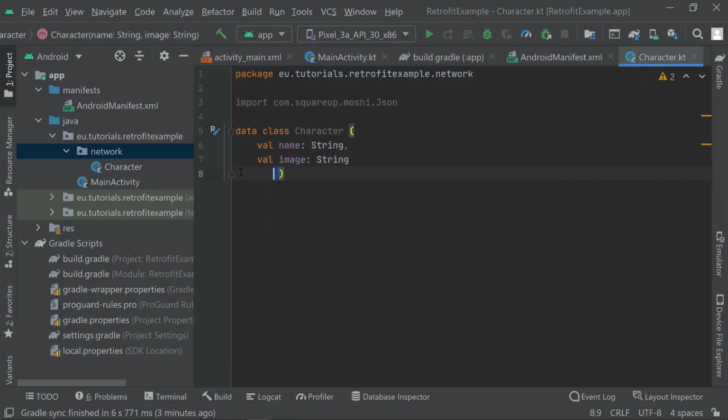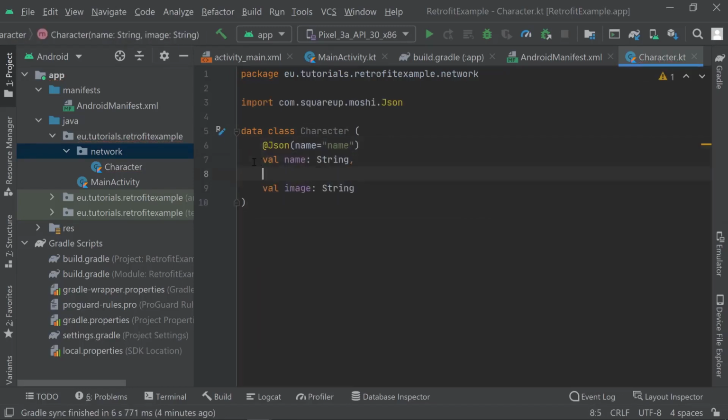So this by itself would work fine, but I want to specifically say that this will be the JSON object that has the name of name. Okay, and then the same goes for this image. I will specifically state that this will have the name of image. Okay, so this is not really necessary in this case because we are using the exact names already, but this is just good practice if you want to make sure that this is actually going to work perfectly.